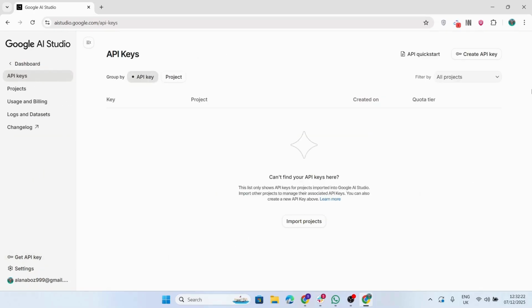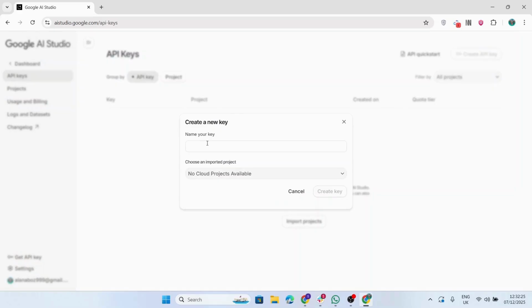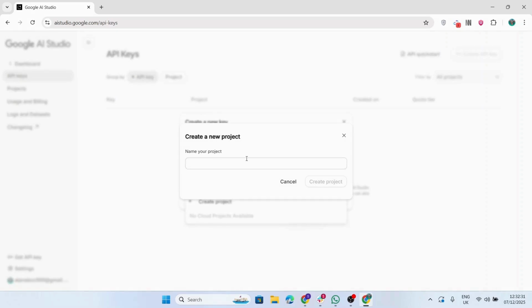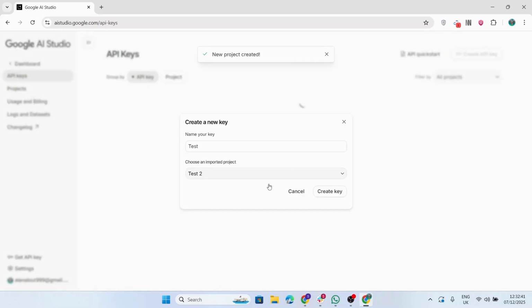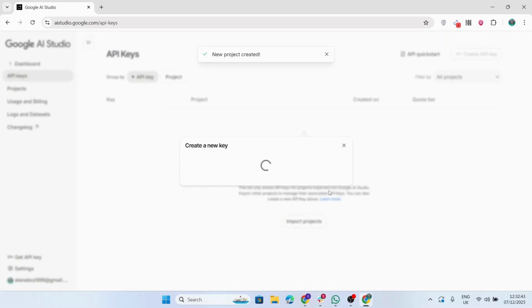Click on that. Now, click on Create. Enter any name for your key, for example, test. Now click the projects drop down and select the project you want to use. You can also create a new project if needed. Then click Create Key. Google AI Studio will now generate a new API key.